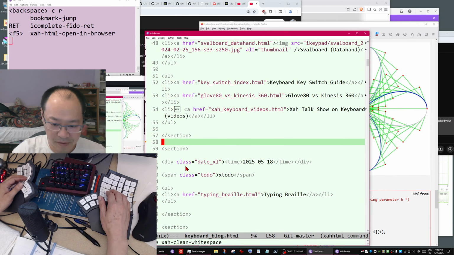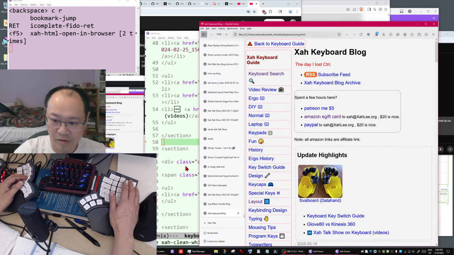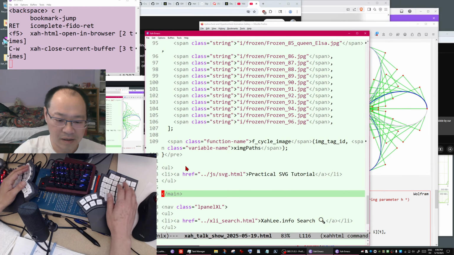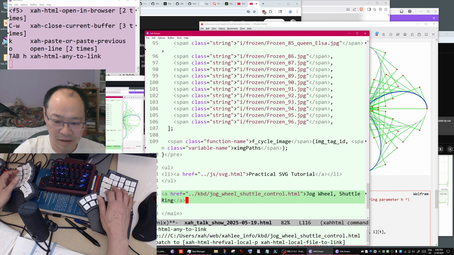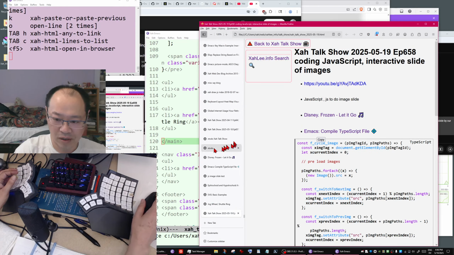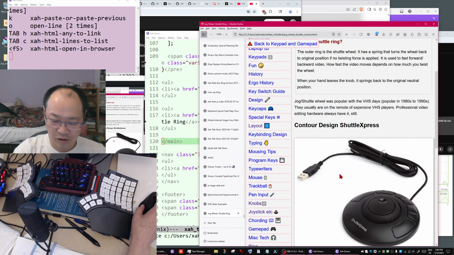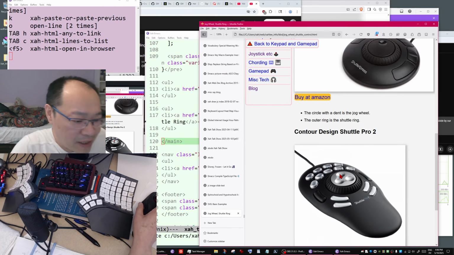Is this about this? Okay, so show, close that, paste that link, linkify, show in browser. There, jog wheel and shuttle ring. Okay, I think that's it for today.